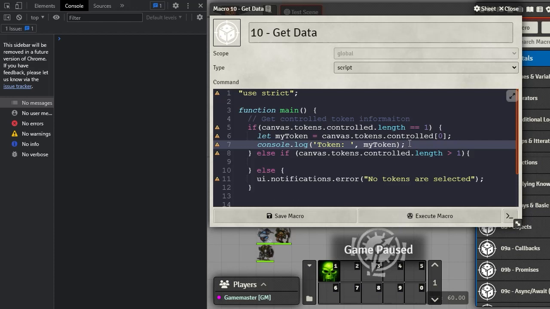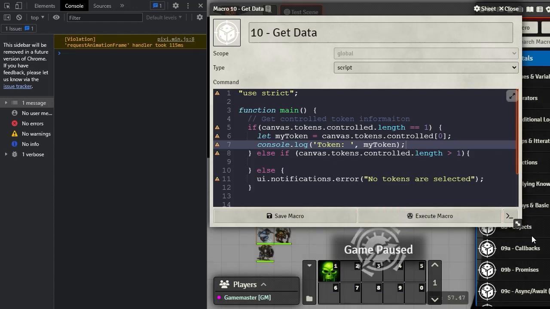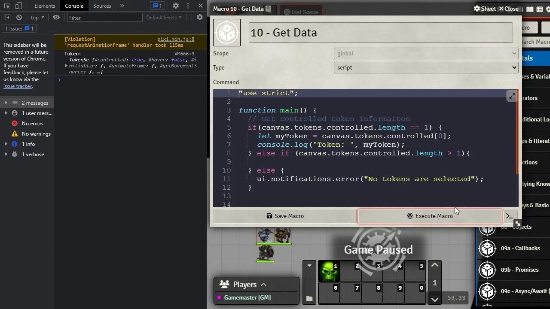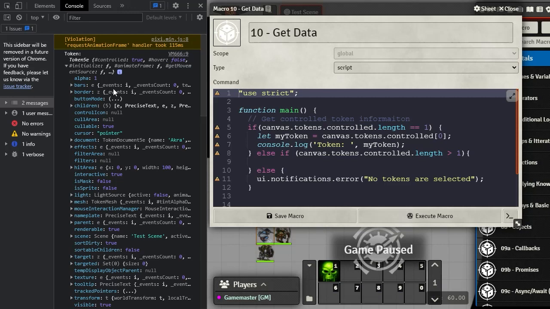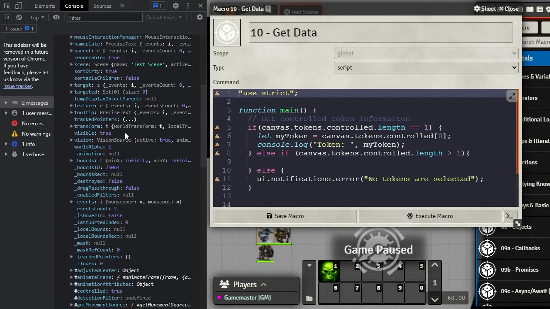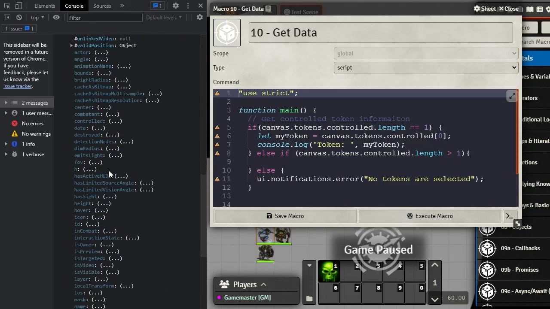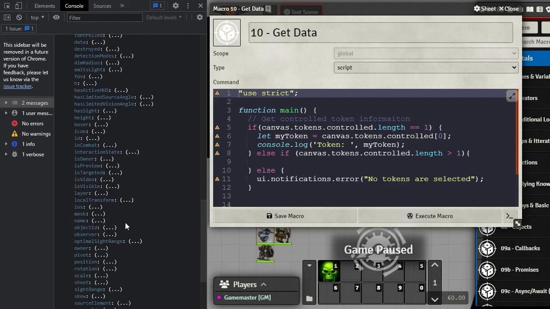For now, that's all we want. So let's go ahead and run that. We have a single token selected, so let's hit execute, and now you can see we have our token, and this is the token's info. If we go down to, I believe, name, we see that we actually have Acra selected, which is the token we want.